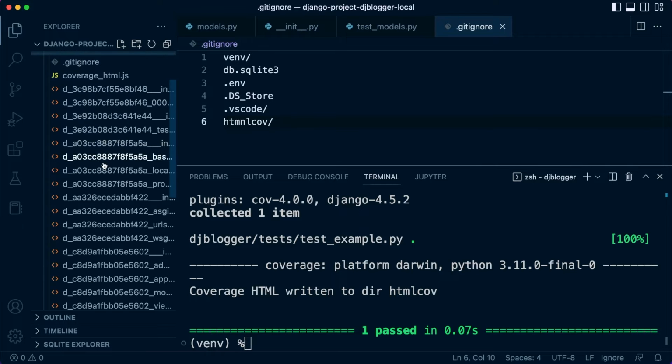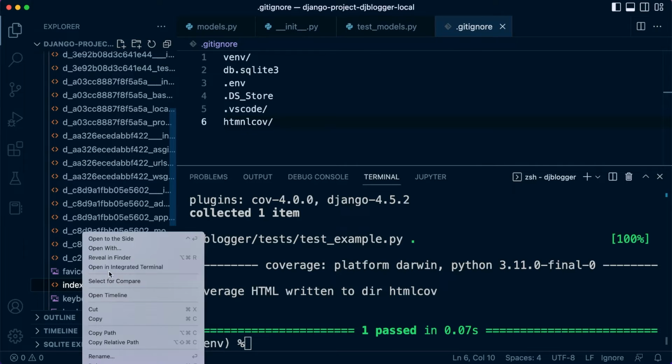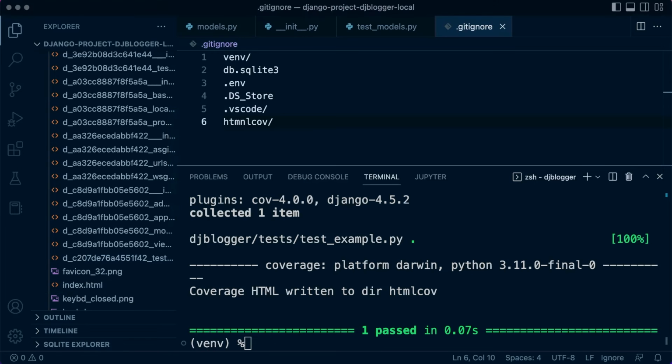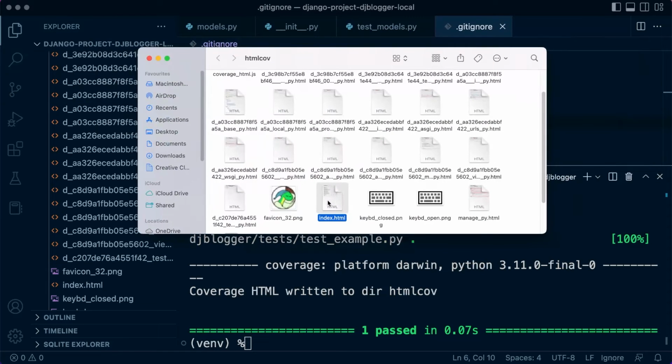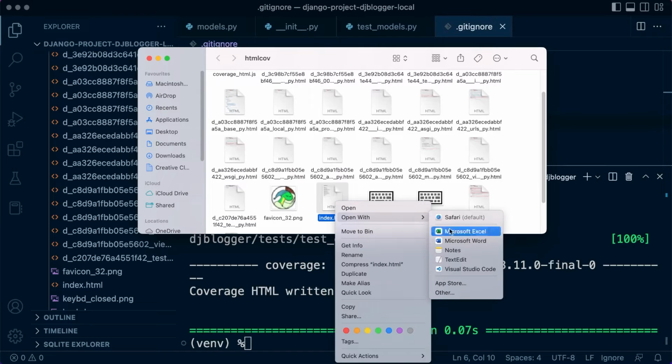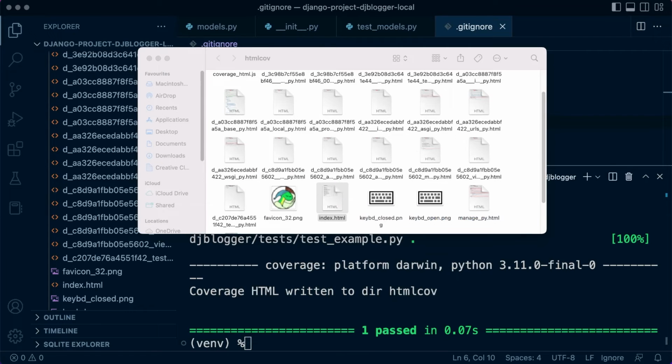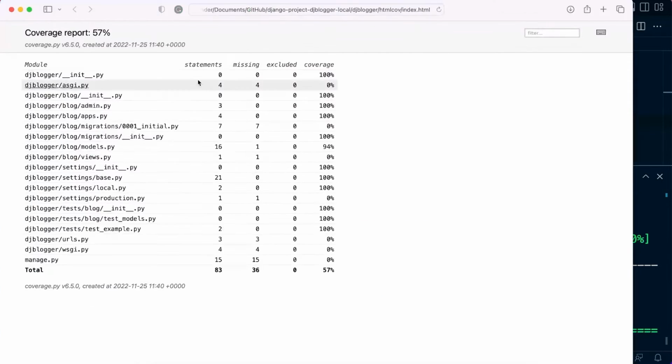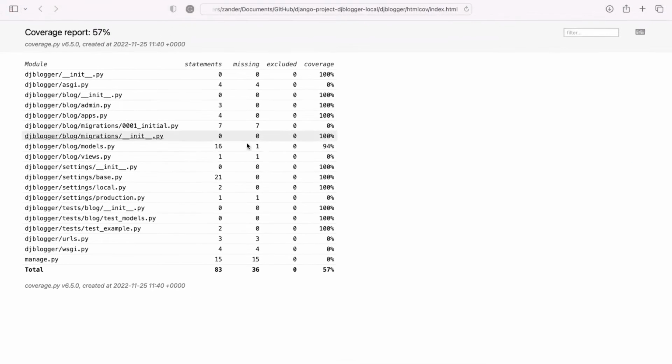So there should be an index file here. We can open that, reveal it in our Explorer window, and then open it with our default browser. So we now have something that looks a little bit like this. Okay, so now what we can do is drill down.